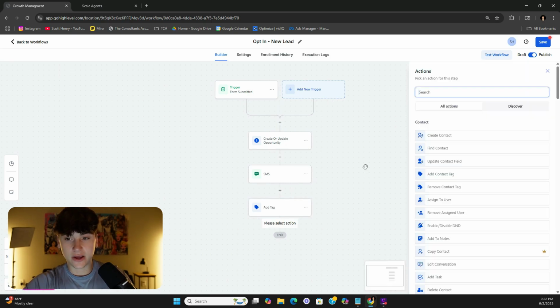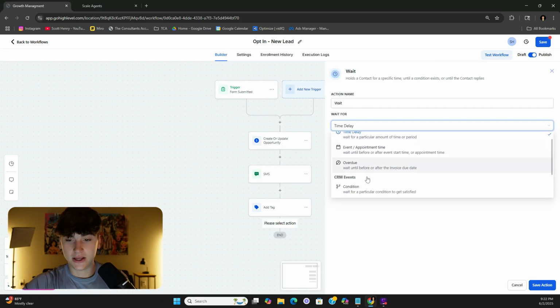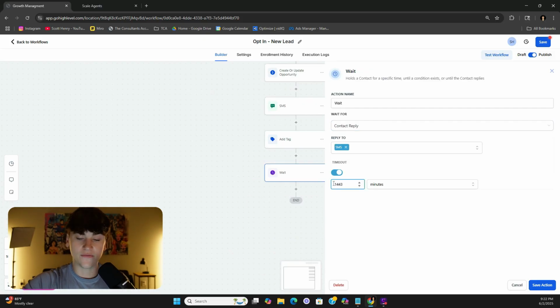And now what we're going to do is a wait stage, and we're going to specifically wait for a reply. So if contact replied to above SMS message, and then we're also going to set a timeout here if they don't reply within 1,443 minutes. And if you're new to this channel, I always set mine up on obscure time factors so it doesn't seem like it's an automation. It doesn't seem like it's a perfect time.